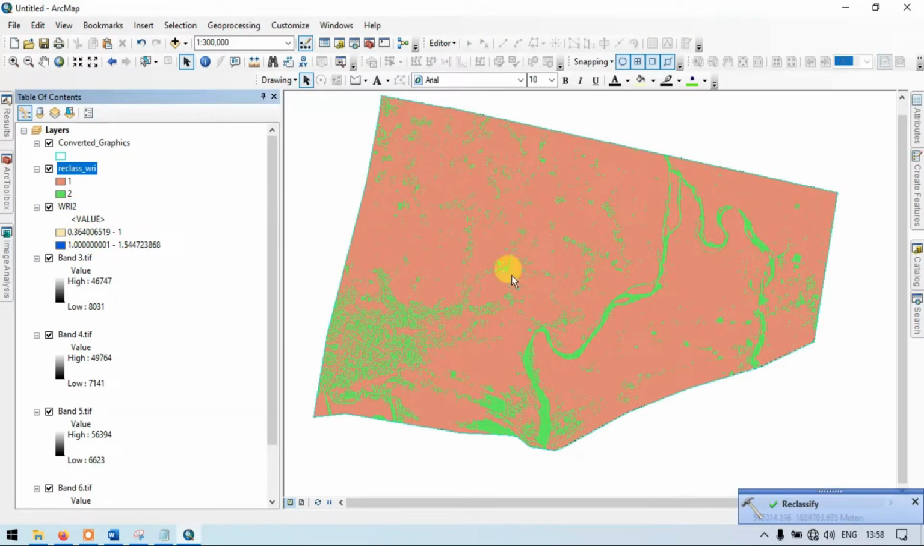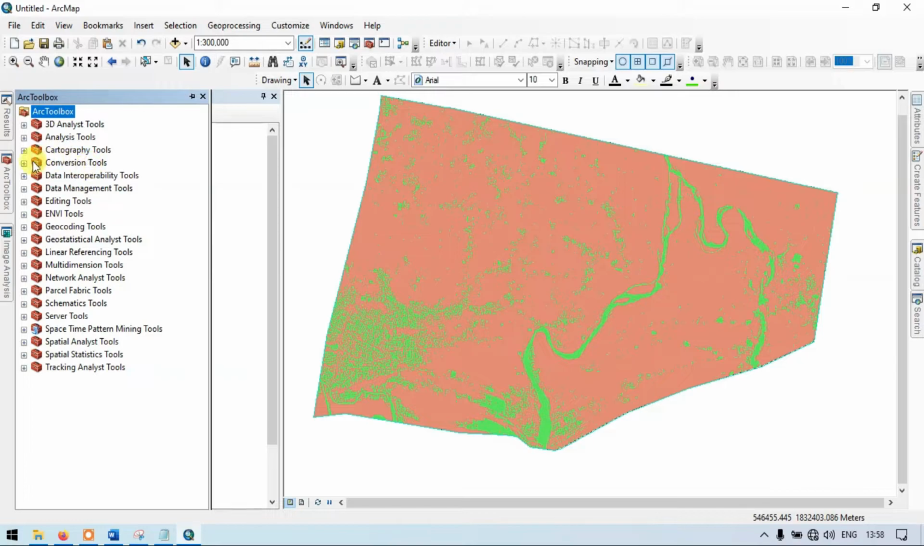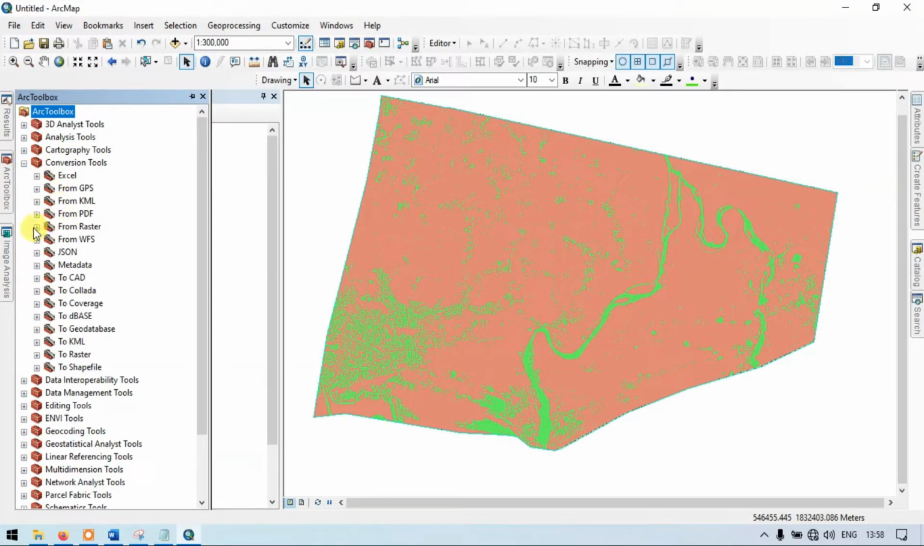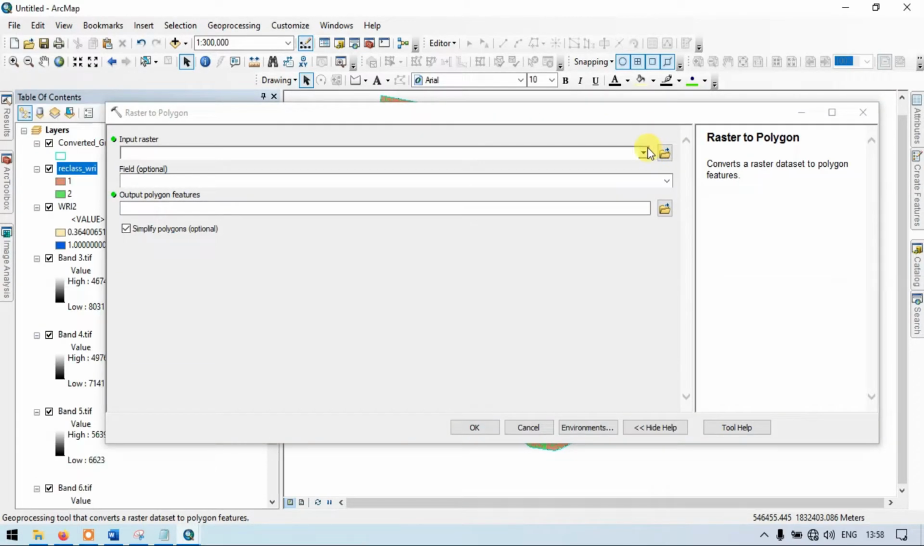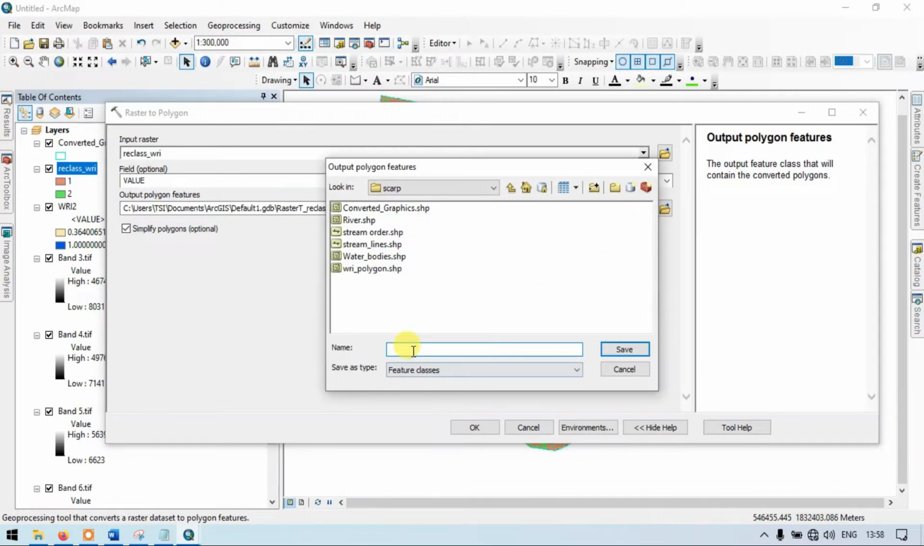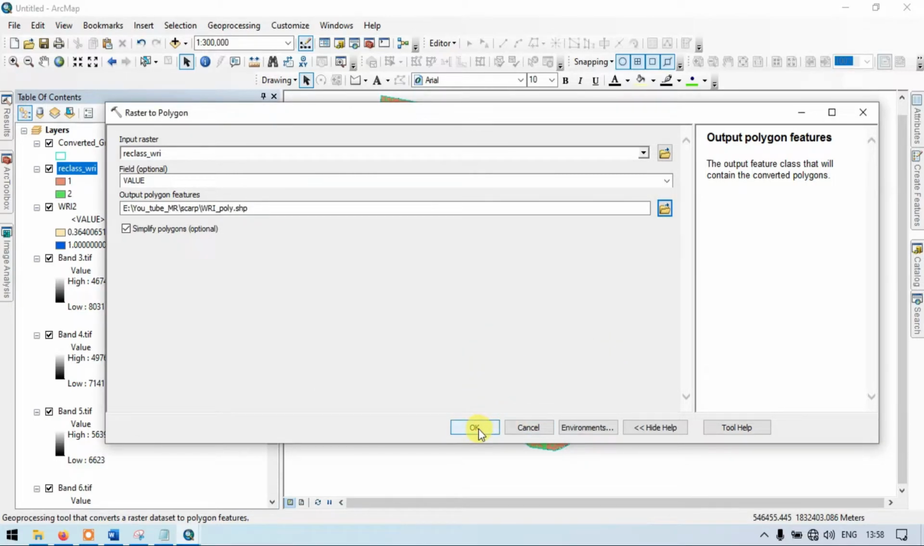So now we have our required water bodies. So let me go to this ArcToolbox section, go to the conversion tools, and from raster to polygon. Now input our reclass water ratio index file. Choose the output location as WRI polygon. So save. So now click OK.